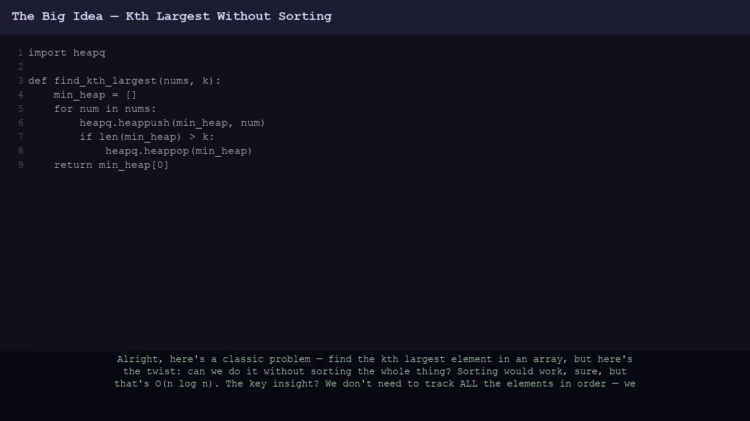Alright, here's a classic problem. Find the kth largest element in an array, but here's the twist. Can we do it without sorting the whole thing? Sorting would work, sure, but that's n log n.